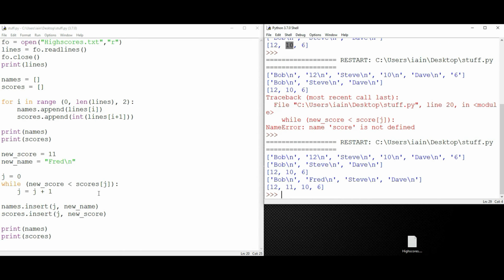Now as you can see, my old scores were 12, 10 and 6, they're now 12, 11, 10, 6. And also we had Bob, Steve, Dave, now we've got Bob, Fred, Steve, Dave. So quite correctly it has put Fred in the correct position.